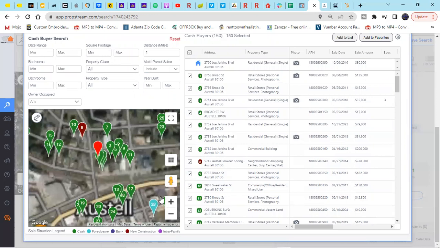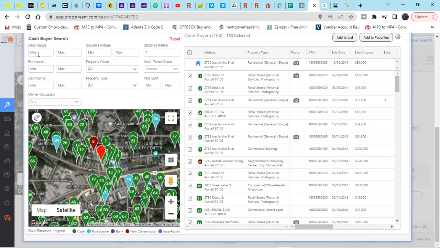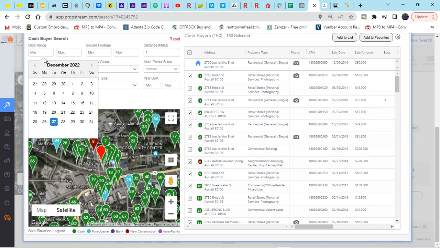This is our target property. All the dots around it are properties that have been purchased around our property. And as you can see, guys, the date range goes back pretty far. So you want to adjust that. You want to set the minimum date range. Let's say you want to go back 6 months for folks that have purchased in the past 6 months, so you can know what is active.